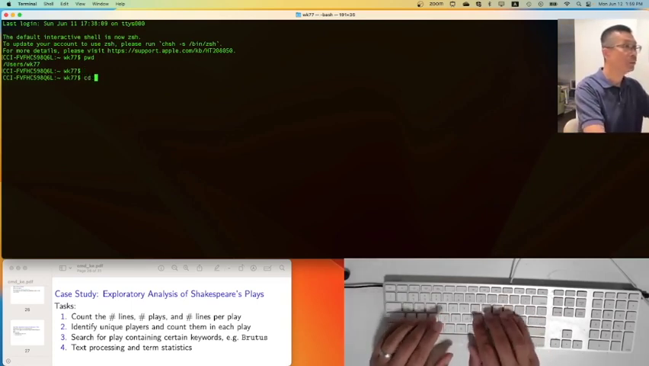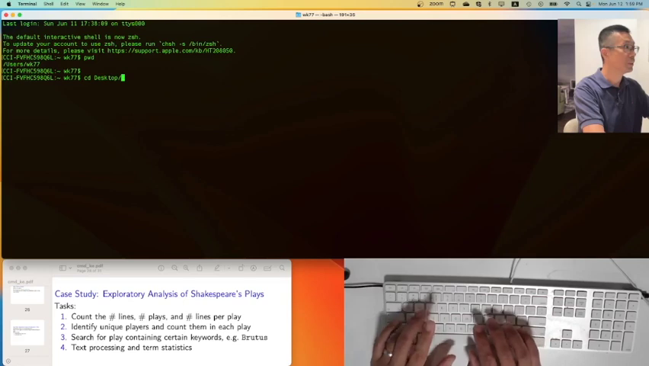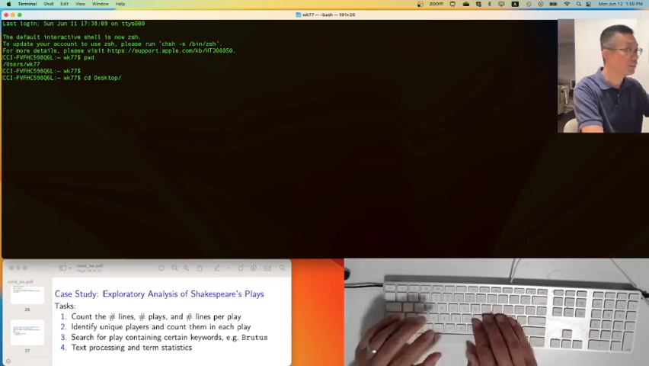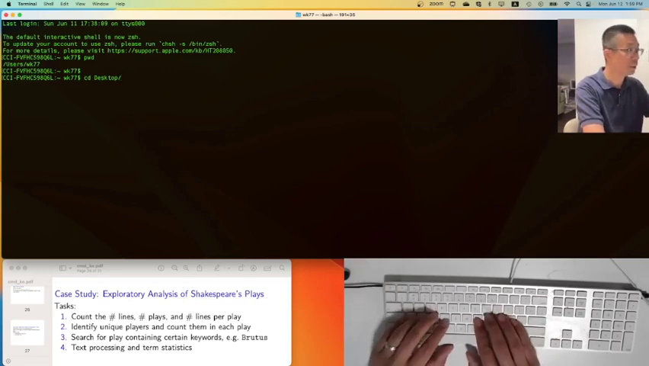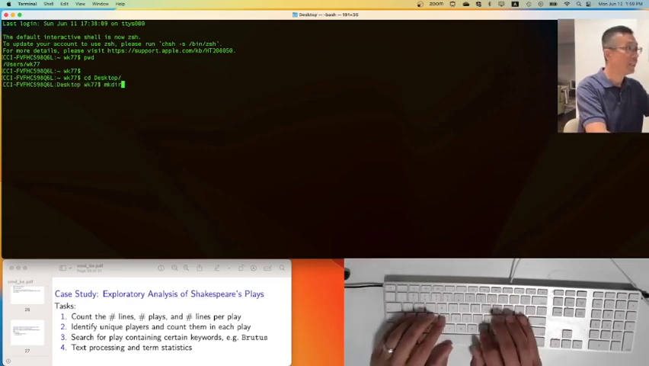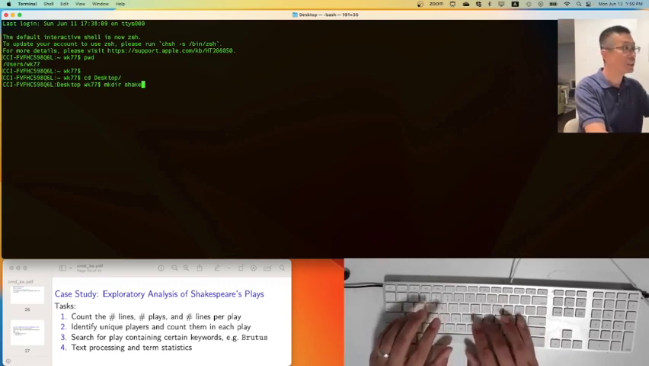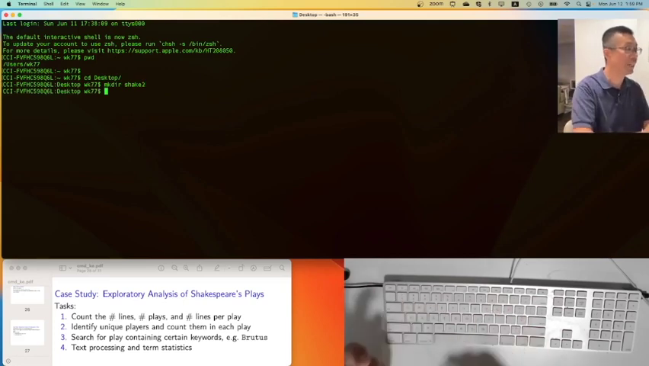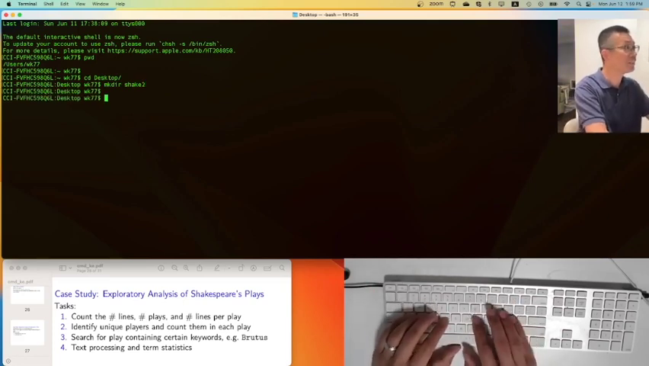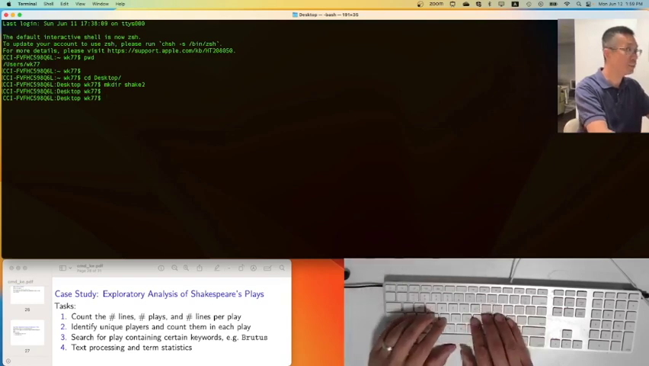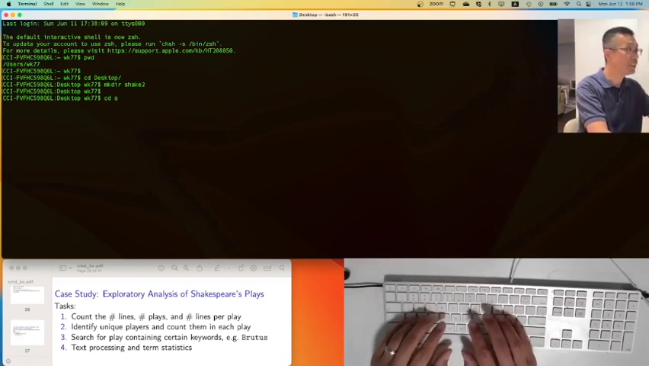Now, it depends on where you want to make your working directory. On Mac, there's a desktop, so I'm going to cd to desktop, and then make a new directory. I already have a Shakespeare directory, Shake 1. Now I'm going to make a Shake 2, because this is my second try. So I make a new directory called Shake 2 for the Shakespeare collection, and then cd space.